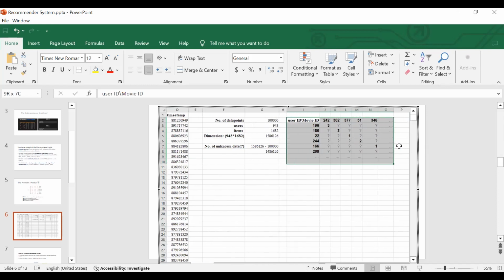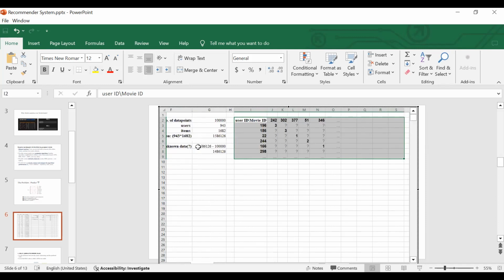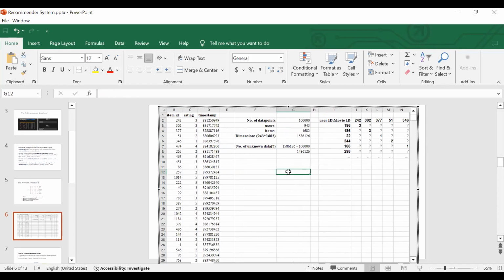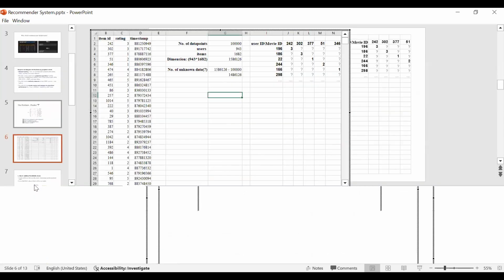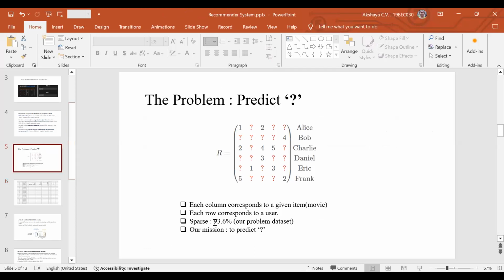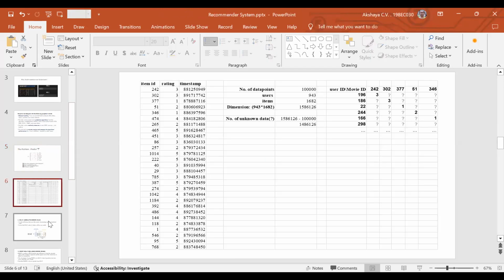It will look something like this. Okay. So our problem is we have to predict the unknown values, the question marks here. And what percentage of your matrix is unknown? What, 90%, is it? 93.6% in this case. All right, okay. Go ahead.